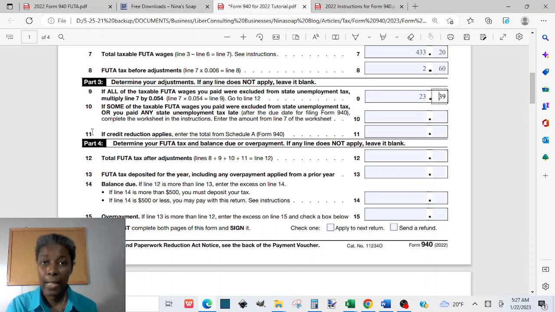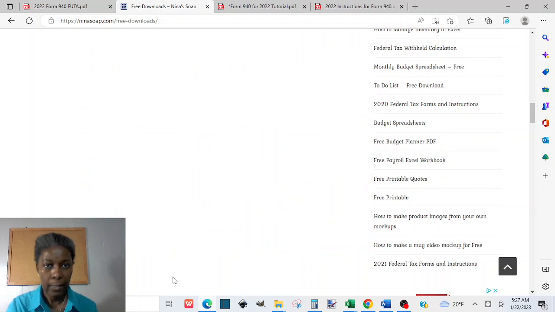So line 11, if credit reduction applies, enter the total from Schedule A, Form 940. So we are now going to do line A, but I can give you a glimpse of that Schedule A.